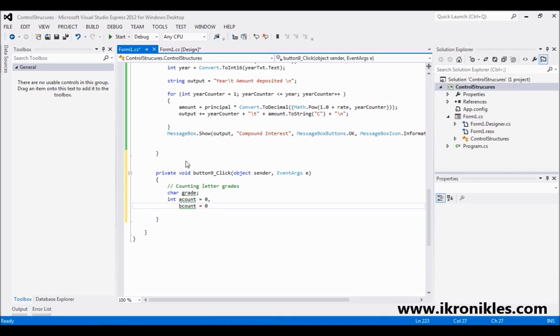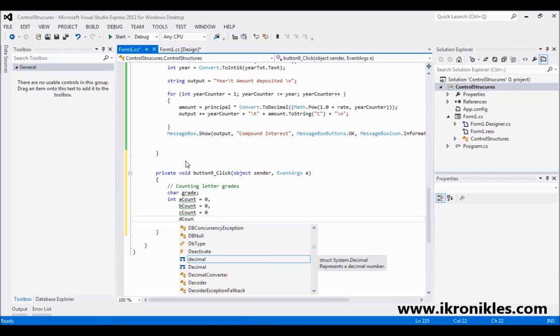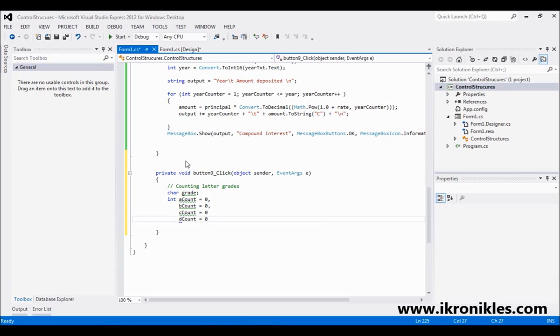equals 0, comma, let's say c count. Let's change this to a capitalized letter. Equals 0, and then d count equals 0. And then we need to put a semicolon here.